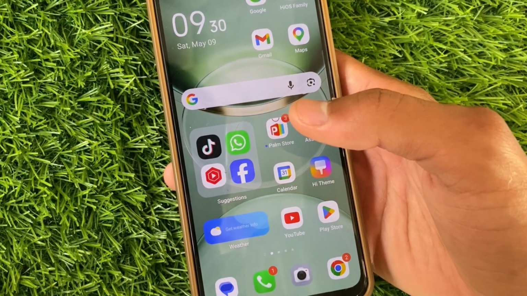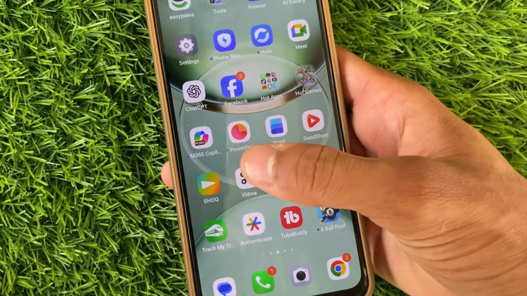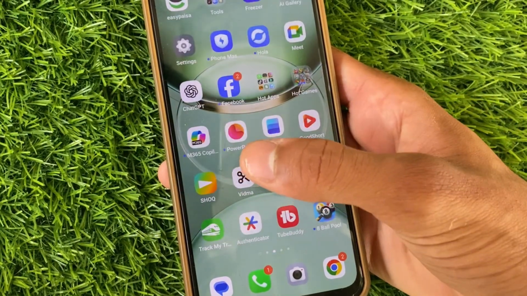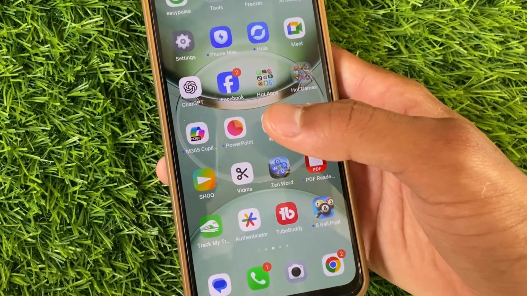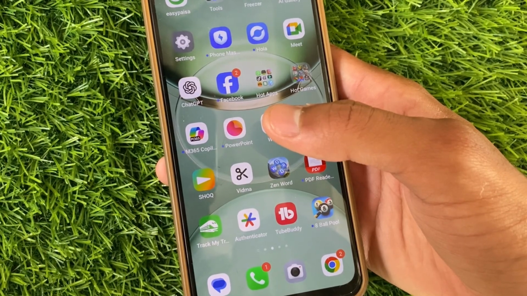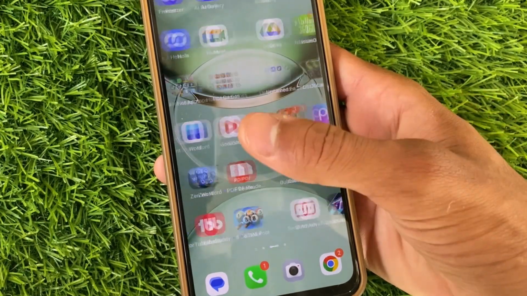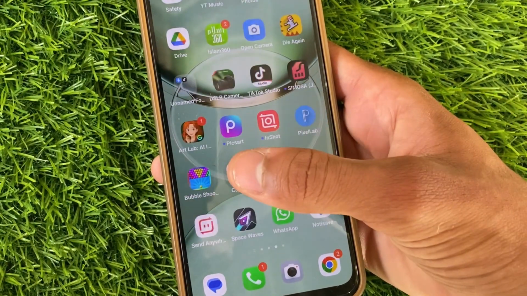In this video we are talking about how you can solve your problem that whenever you want to download any application from Play Store, you can see an error: this app would not work for your device. So guys, in this video I will show you how you can solve this error.